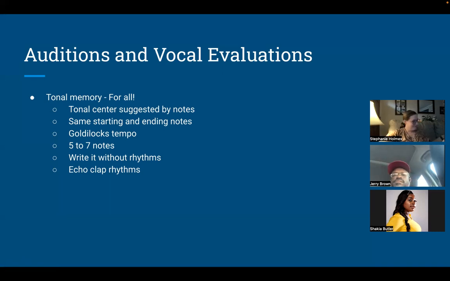But on page 54 in the book has some examples of little tonal memory stuff, and it's all based around a tonic chord or a little 5-note scale or whatever, just to give y'all an idea. You got any questions about that? Okay.